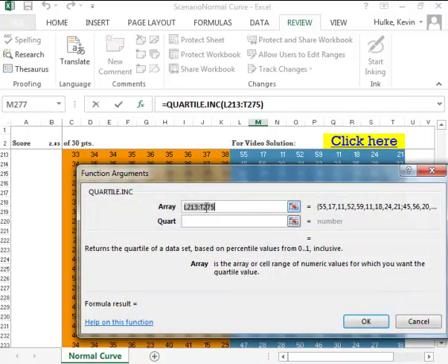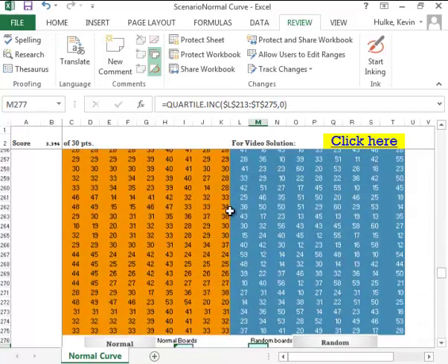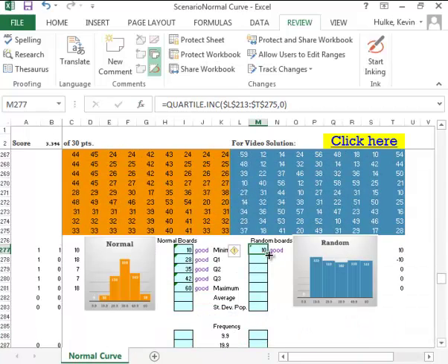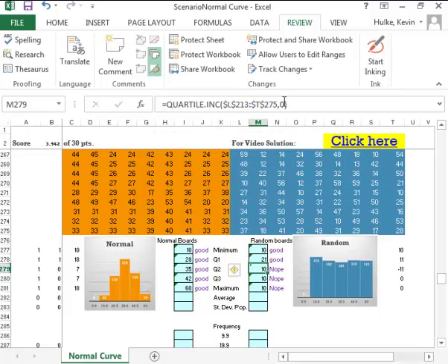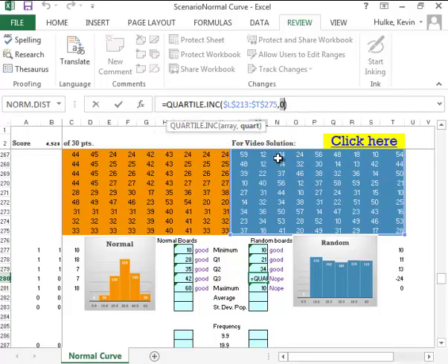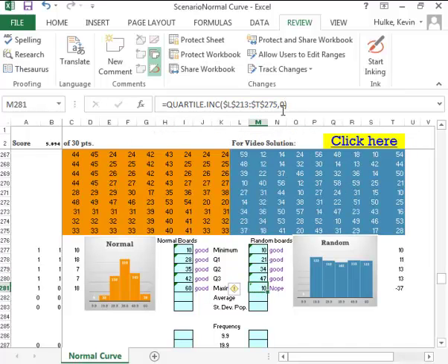And we want to get each of these values to be, press F4, and you get the $ sign in front of them, which means it won't change when we pull it down. And so we go through and we change in the Q1, we change it to the value to 1. In Q2, or the median, we change it to 2. In Q3 to 3, and then for maximum we change it to 4.